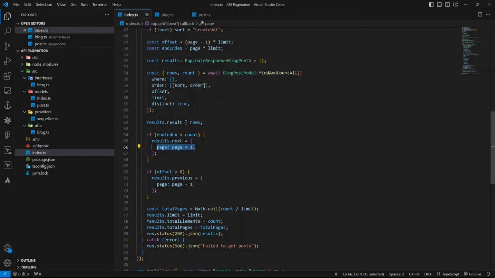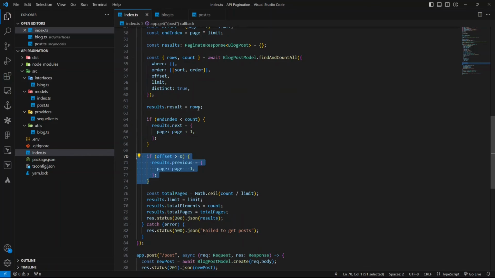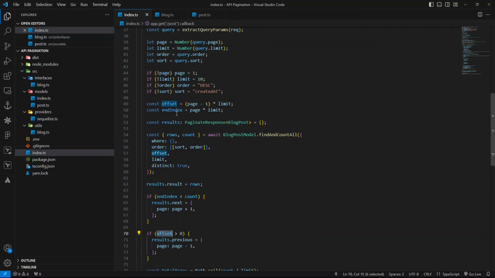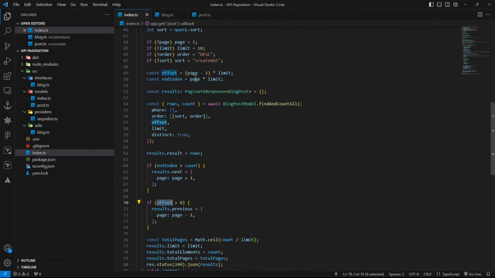So what about if you want to get the previous page? For here, this is what we consider the offset. So now look at it. The offset basically is your page.